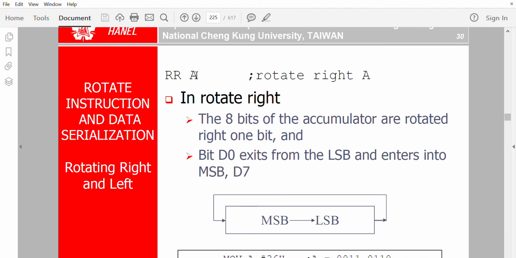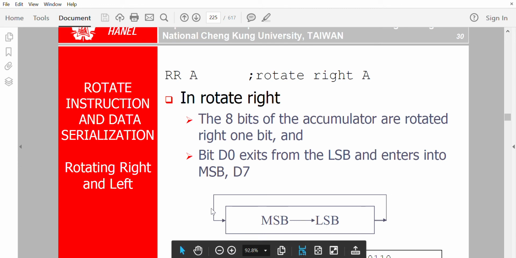So accumulator, you know that it is an 8-bit register. So those 8 bits are rotated to the right. So this is how you rotate. So you are rotating from MSB to the LSB, and what happens to the LSB? It will rotate and come here. So D0 comes to D7.